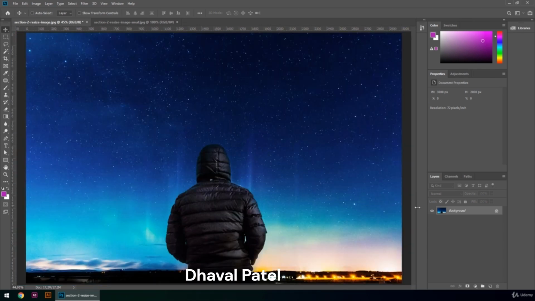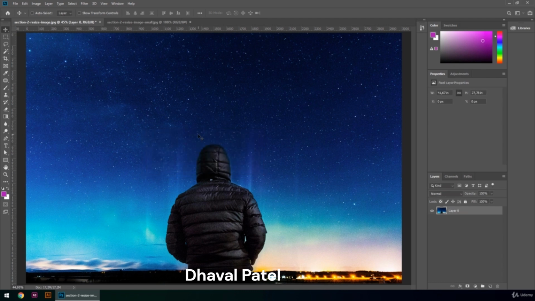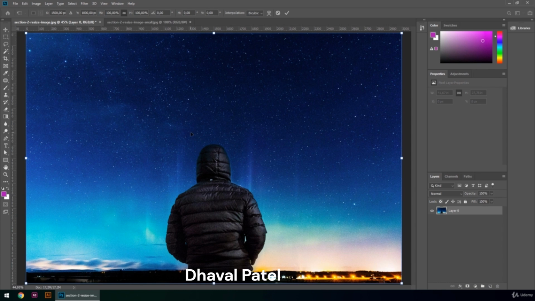First, I'll unlock my layer by double-clicking it. In this new window that shows up, you can enter any name, but I like to keep everything as is. Great, now we can start resizing it. Here's the most popular technique. Use Ctrl-T to enter free transform mode.